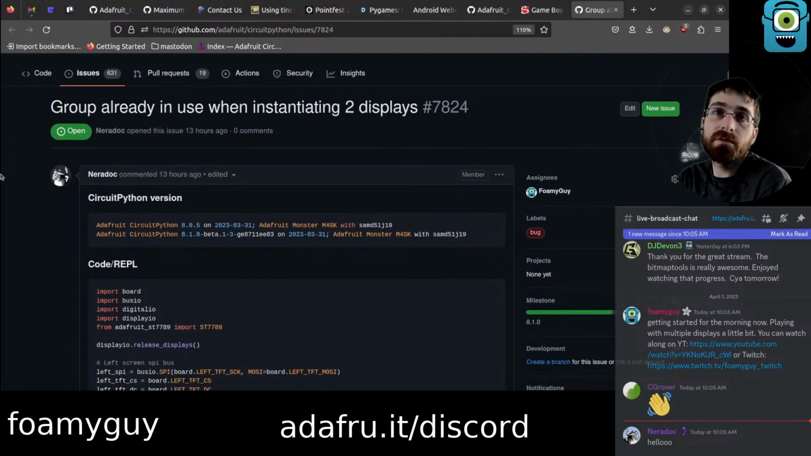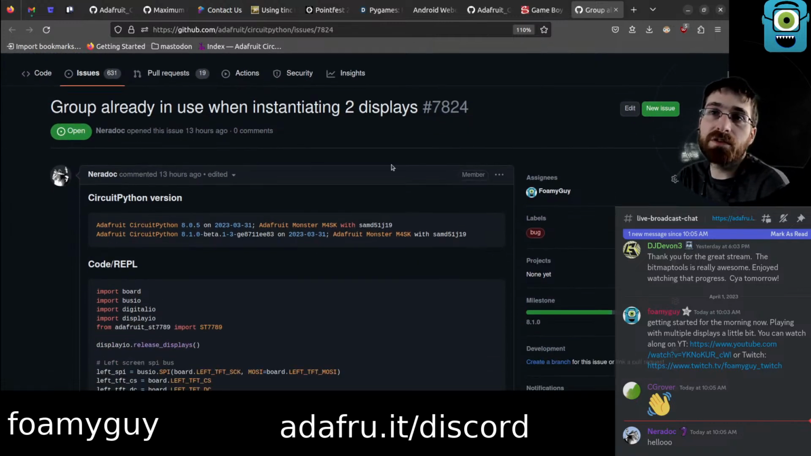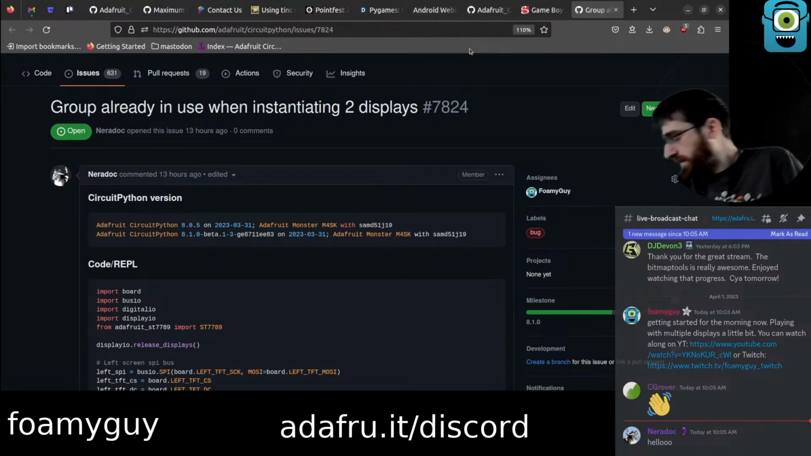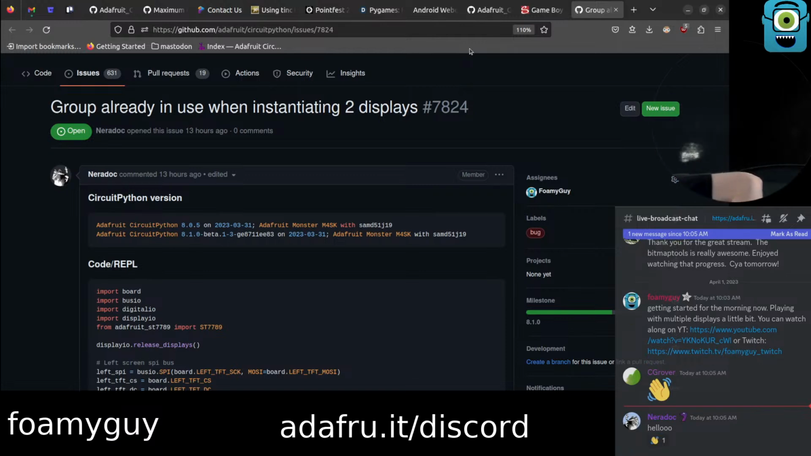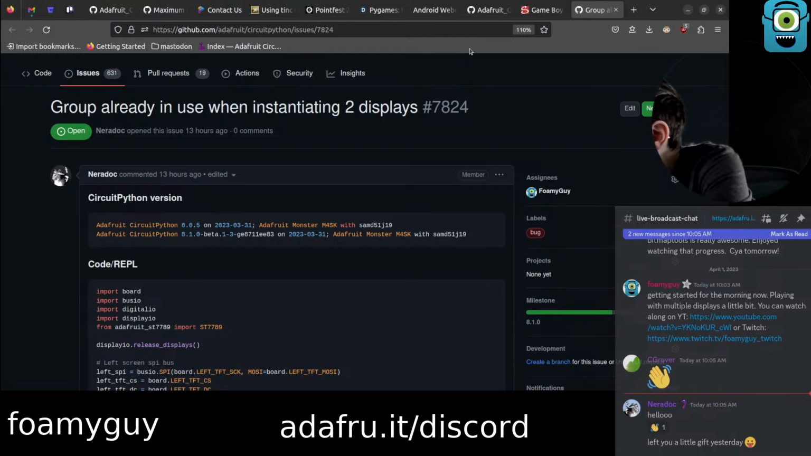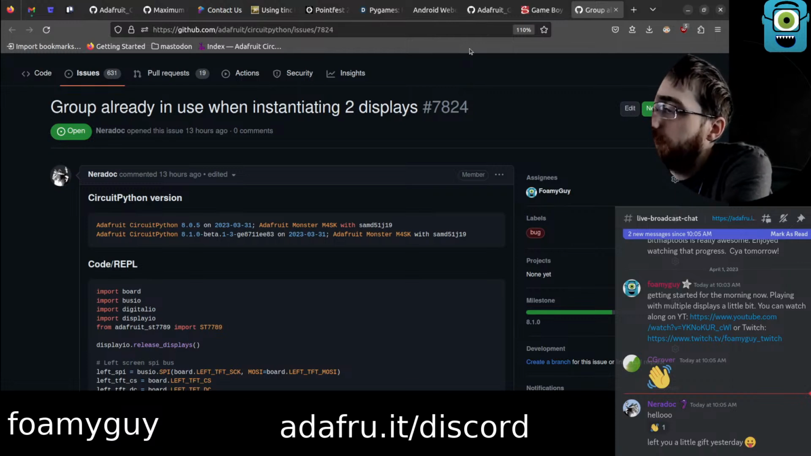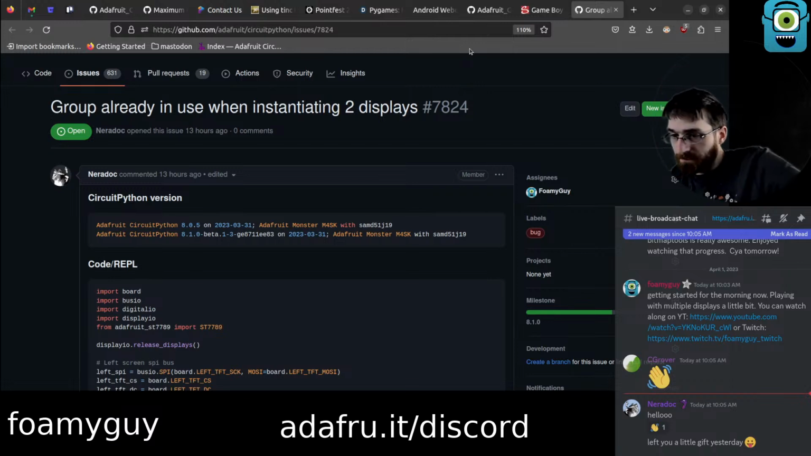I saw this issue go in last night from Neradoc about using the two displays on the monster mask, which I have here, but I didn't set up the camera. But I was actually interested in playing around with multiple displays anyway, so this gets into what I already wanted to play with a little bit. It's a different situation than what I was interested in looking at.